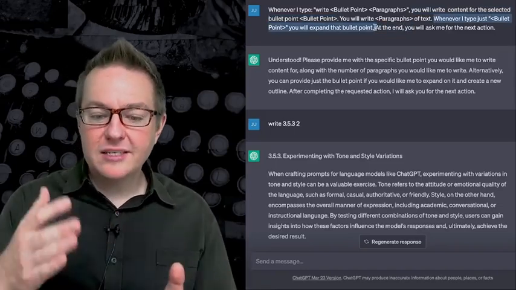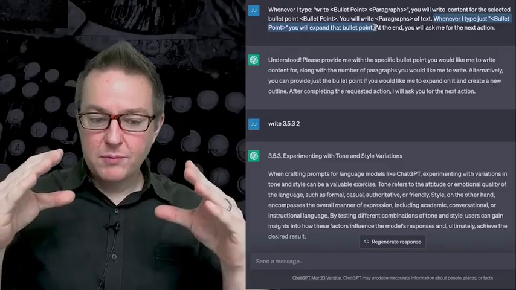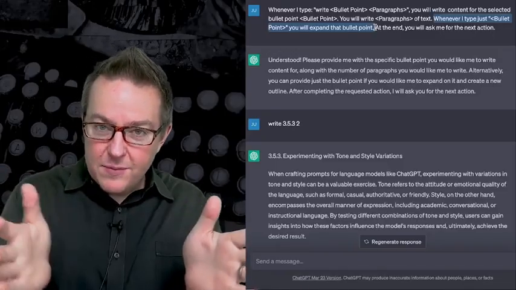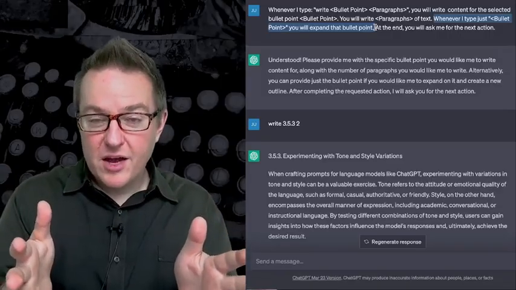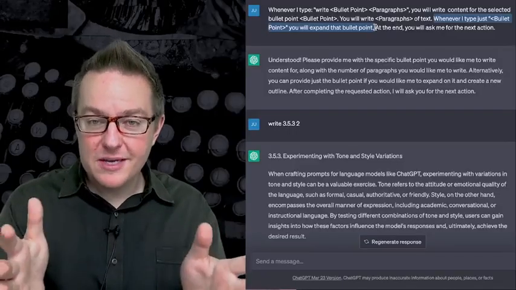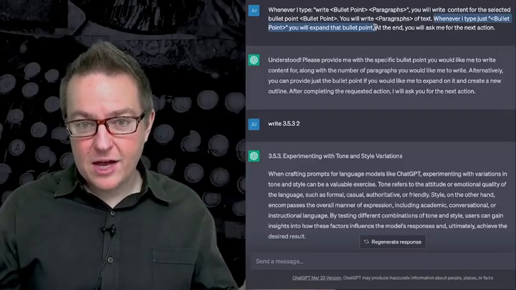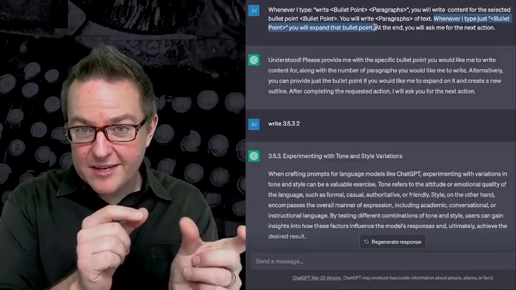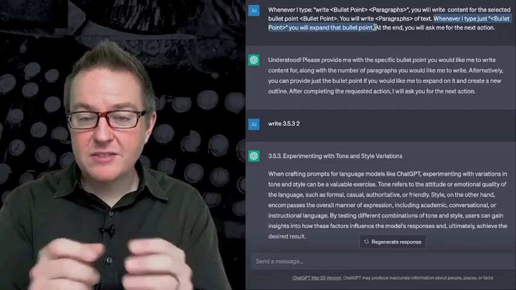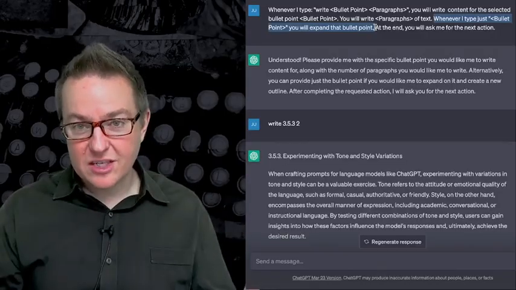So I say whenever I type a placeholder for bullet point, you will expand that bullet point. What I'm saying is if I just type in something like 3.5.2, which is a bullet point number in my outline, it'll know that it means expand that in the outline. If I instead say write, which is kind of a keyword, and then a bullet point and a number of paragraphs, it knows that that means it's supposed to write the text for it.